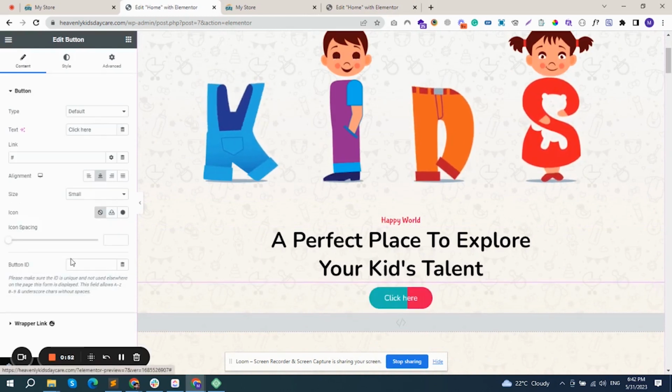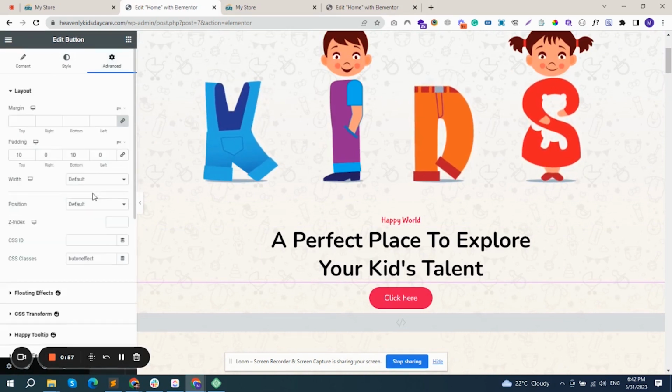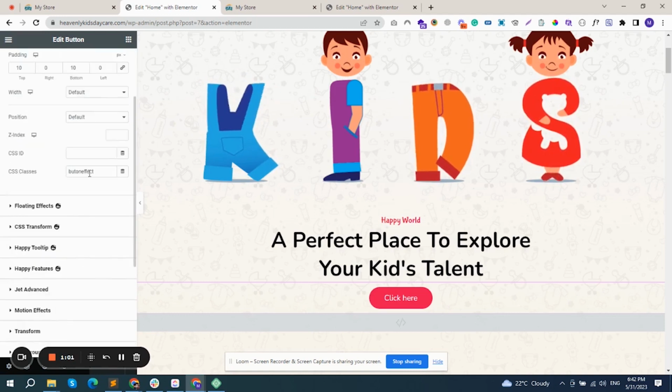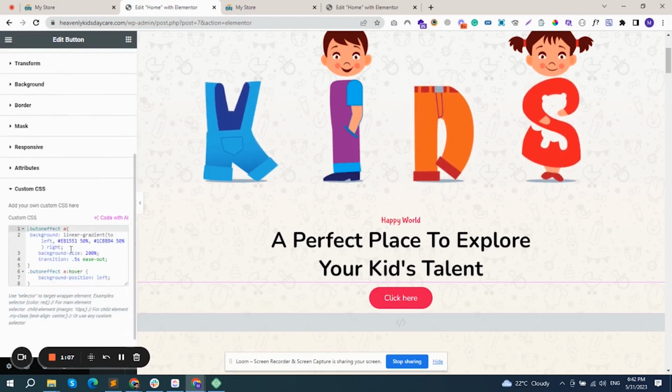Click on the button section. After that, go to the advanced tab. Here I will give the custom class of the button. The custom class is button effect. Go to the custom CSS. Here we will write the custom code of the CSS.